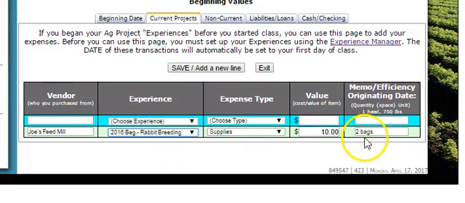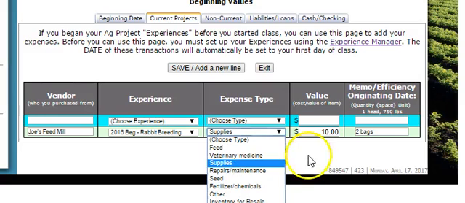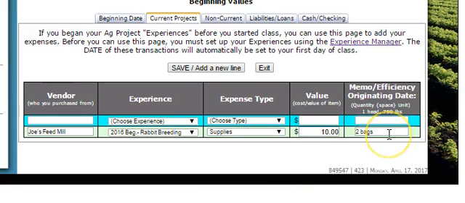And for me, shavings is going to be in the expense type of supplies. And you can see there are a whole list of categories there that you can choose. So I bought 2 bags of shavings, and a random value for me is $10 for those 2 bags of shavings. So when I entered those 2 bags of shavings, I chose Save and Add a New Line.